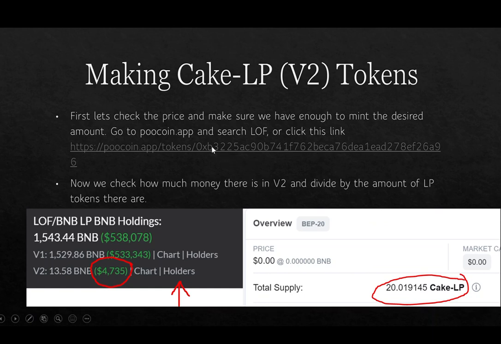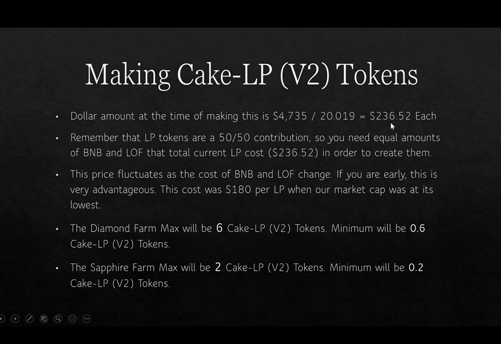To figure out how much it costs, you can click on this link right here, or you can go on poocoin.app and search LOF, and you look right here on the info tab. It'll show you how much money is inside V2. From there, you'll click on this holders, you'll see the tokens, you'll divide this number by this number, and now you know how much it costs. Earlier today when I did this, it came out at $236 each. That's how much each LP token is.